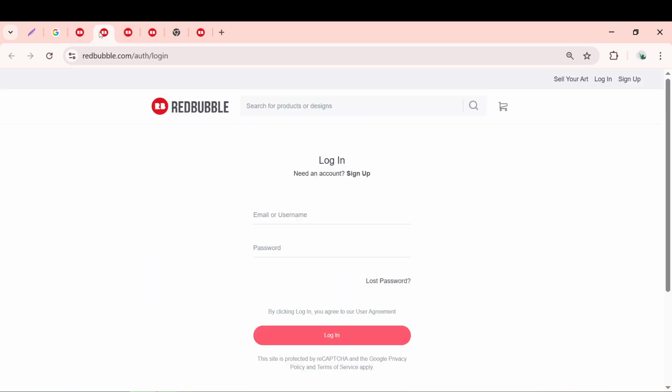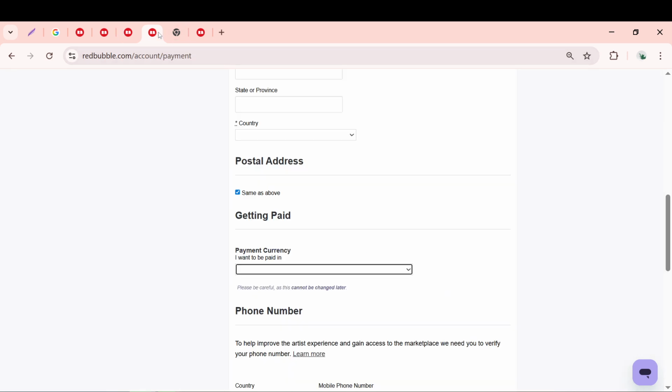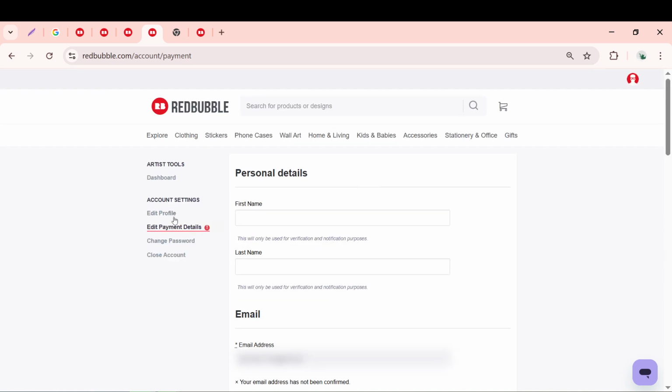Once you're logged in, look towards the top right corner of the screen. There, you should see your profile icon. Clicking on this will bring down a drop-down menu. From this menu, you'll want to select Account Settings. This will take you to a page where you can manage all various settings related to your Redbubble account, including payment information.